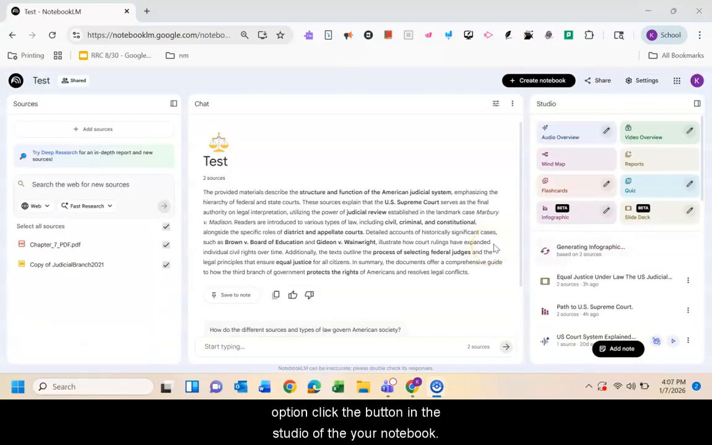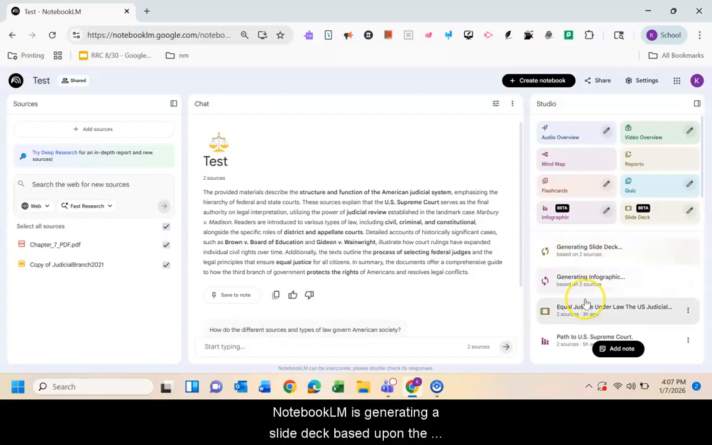Next, let's look at the Slide Deck option. Click the button in the studio of your notebook. Once clicked, it will take several minutes to generate. NotebookLM is generating a slide deck based upon the information found in your uploaded sources that you've chosen to include.